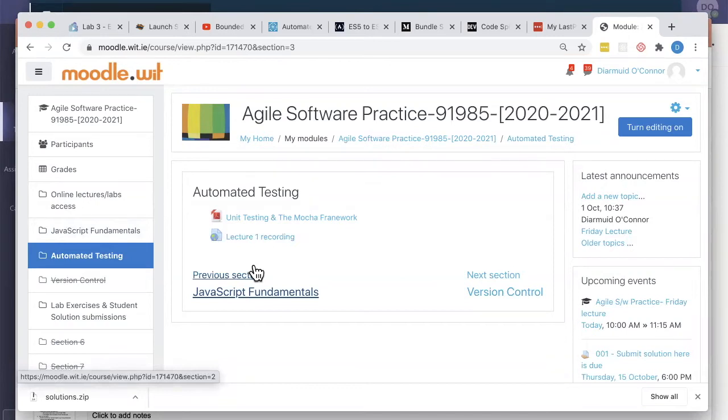So we're talking about unit testing. Yeah, I just need to check now that I'm not muted. I'm not. We're talking about unit testing in particular.